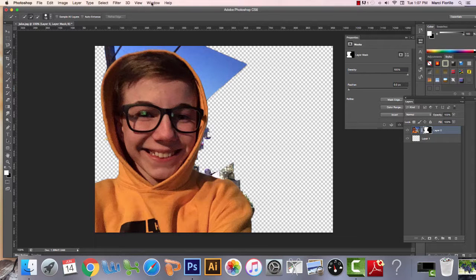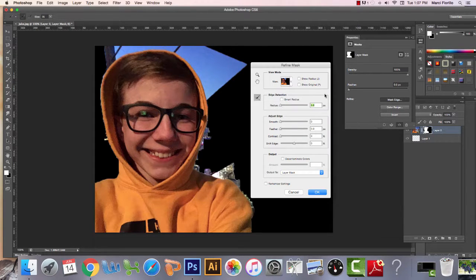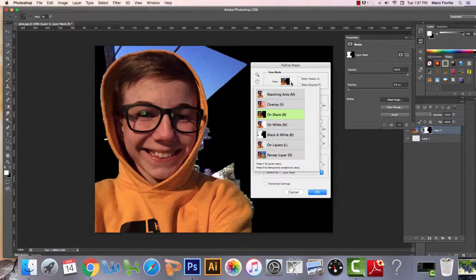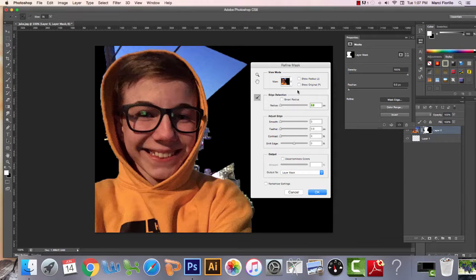So under Window, you want to open up your Properties window, and we want Jake to be up against a black background when we are editing. So you want to click on Mask Edge, and underneath this little thumbnail view there is a drop down window, and you can put it on black so that we can kind of see what we're doing a little bit better. Click off of it. So we're going to put in the following parameters. Leave everything else the same unless we say to move it.